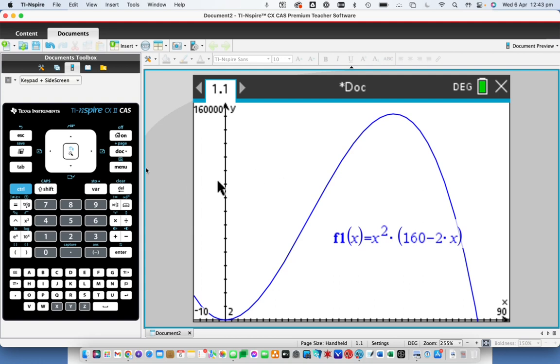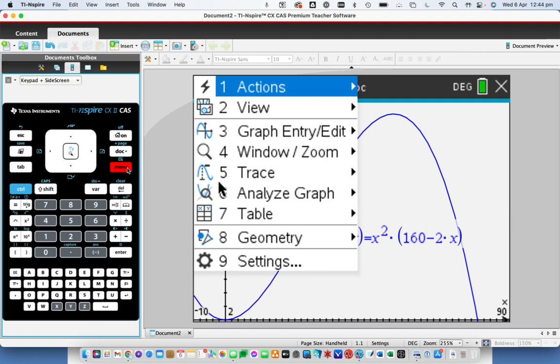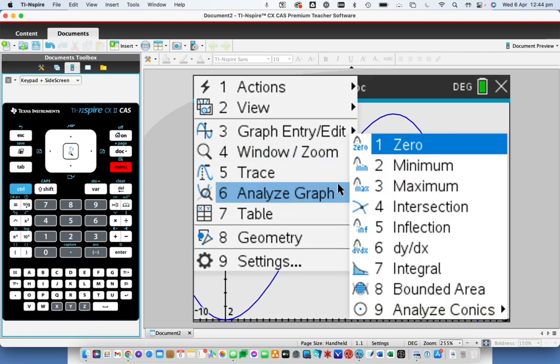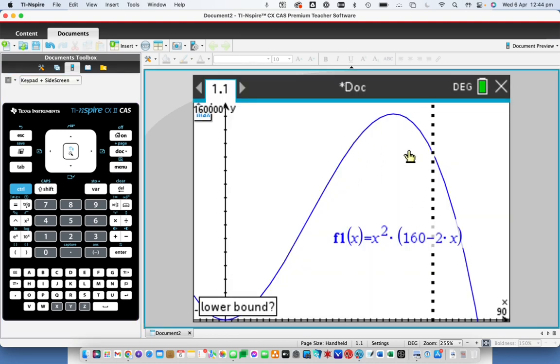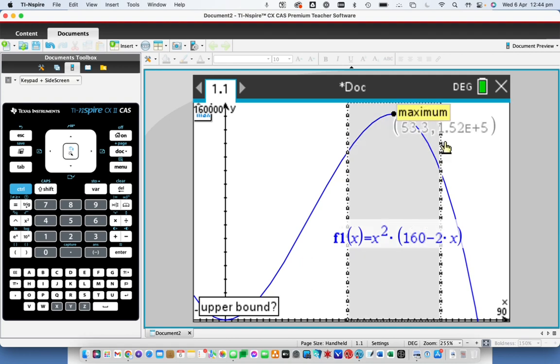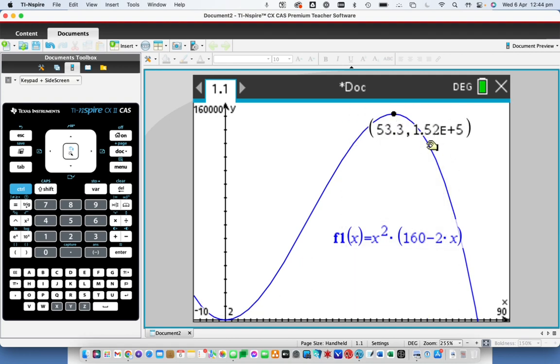The easiest way to work out a turning point, we've done it for quadratics, we do it for cubics as well, when you've got a graphics display calculator, is go menu, analyze graph, and then look for a maximum. And then go either side of your turning point here. Doesn't matter how far to the left and to the right you go. So I'll just click here and click here. And this gives me a maximum of, at x equals 53.3, the maximum is 1.52 e plus 5.